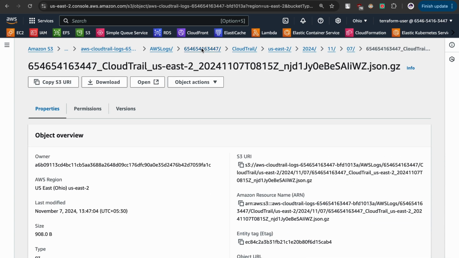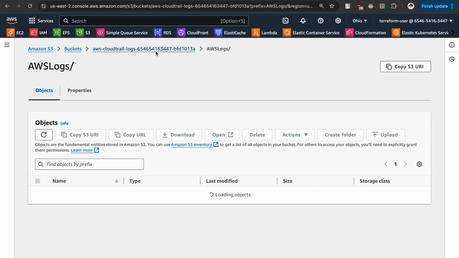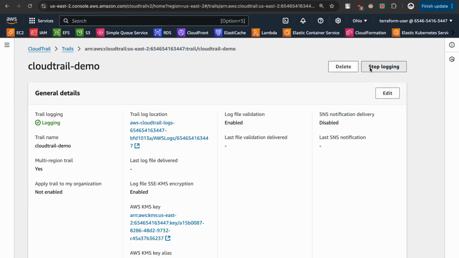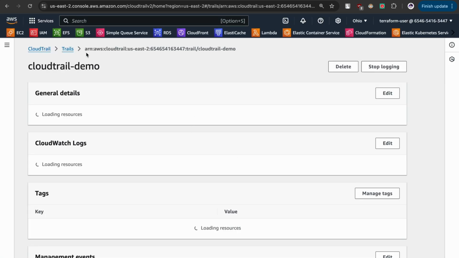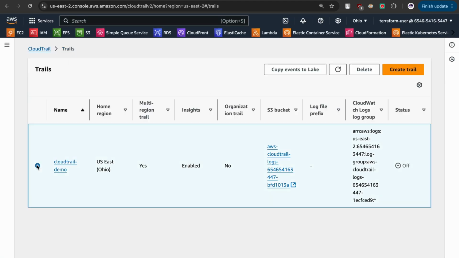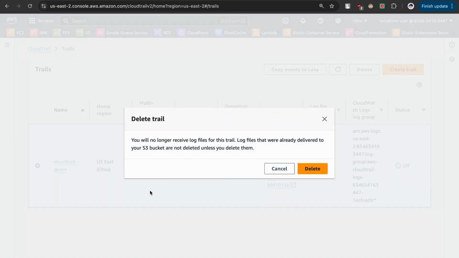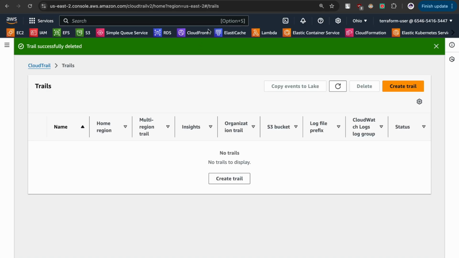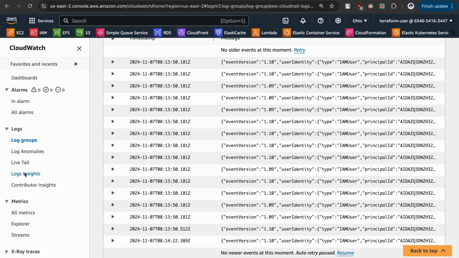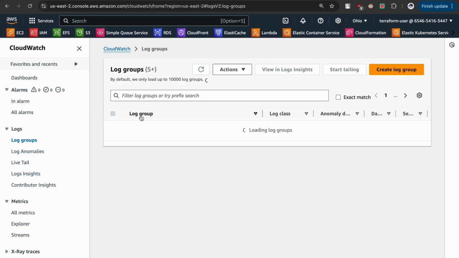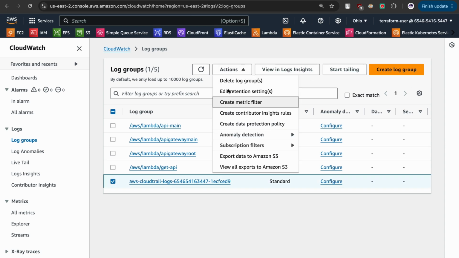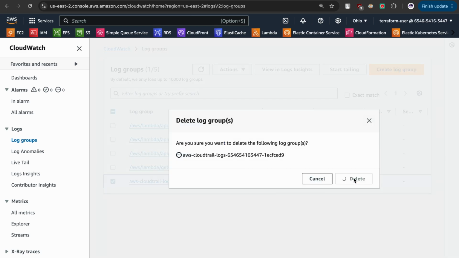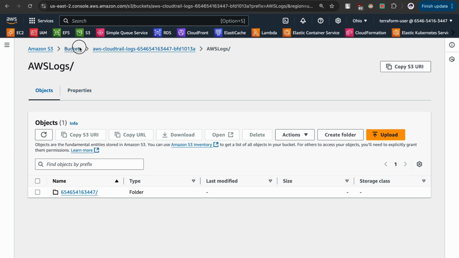So yeah, that was all about the CloudTrail demonstration. So let us stop logging, and then we are going to delete the CloudTrail which we have created. So let's now delete the trail. Go on delete and click on delete. Now the second thing would be, in CloudWatch, let us delete the log group which was created against it. This one, action, and then click on delete group. Done. Let us go to the S3 bucket and delete this bucket.